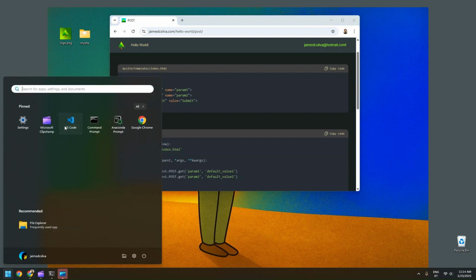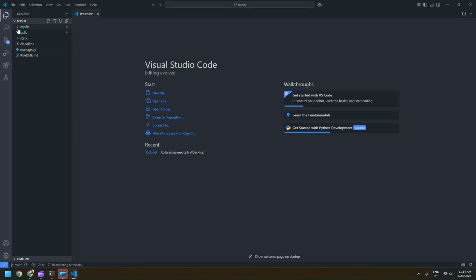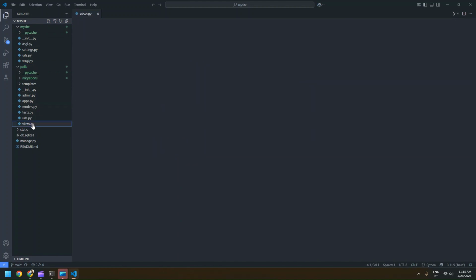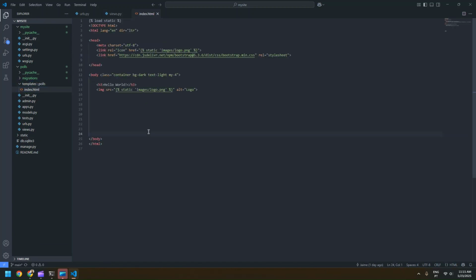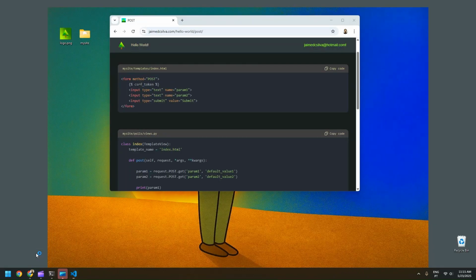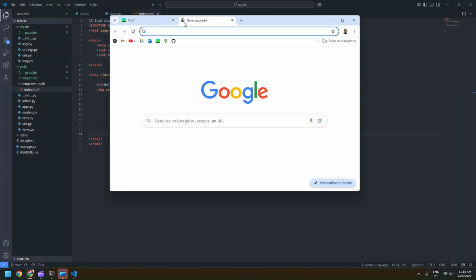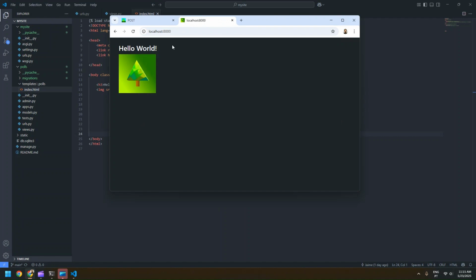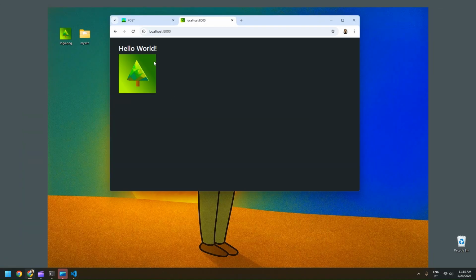Now I'm going to open VS Code, and the project name is mysite, the app is named polls, and it has a simple class-based view named index that returns this template, index.html. Okay, let me also show you what it looks like before we continue. So it simply has this image and some text in it.